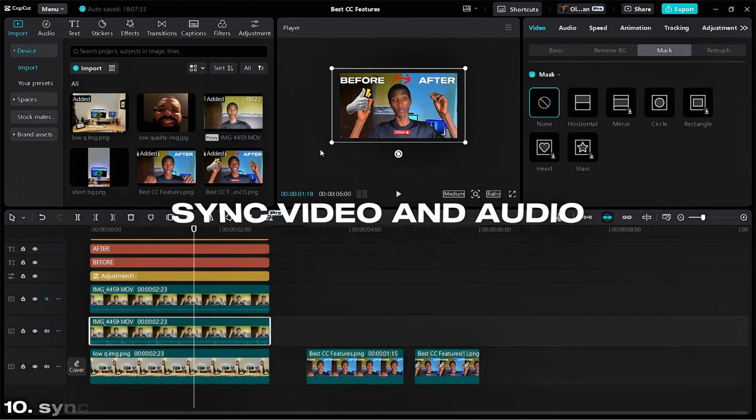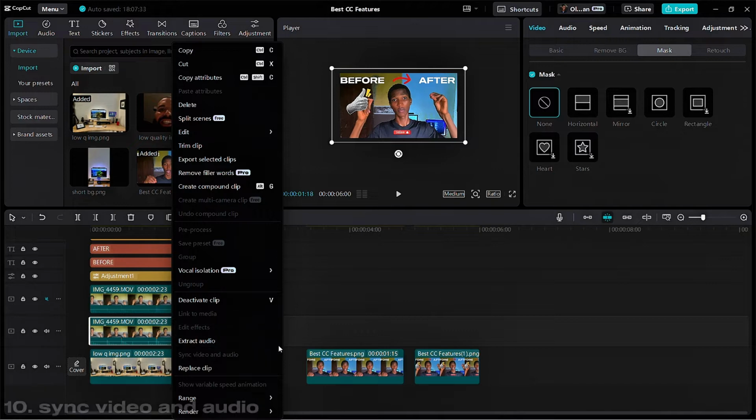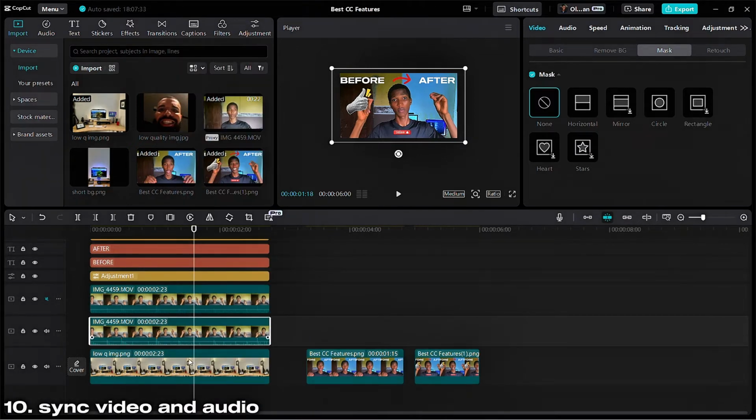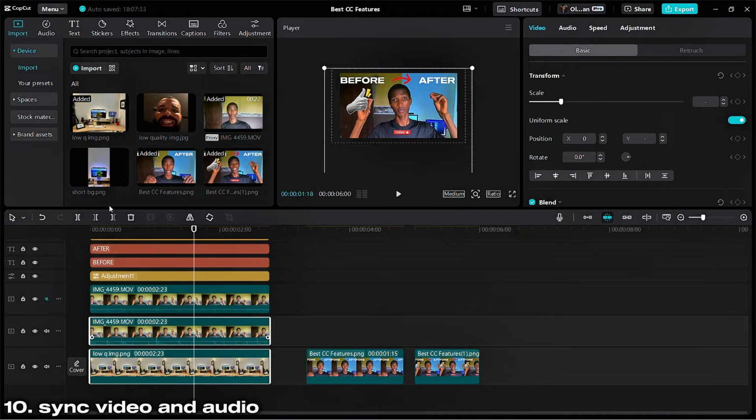The next feature is called Sync Audio. Unless you've been using CapCut for a very long time, believe me, you would not know what this is, and I'm going to show you now. You can see here, sync video and audio. It's a very interesting feature in CapCut, and unless you're a professional video editor or you've been using CapCut for a long time, it's very hard for you to know this one. So let me show you how it works.